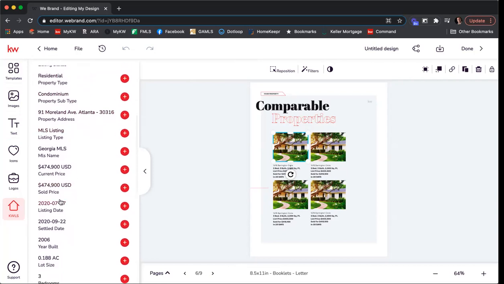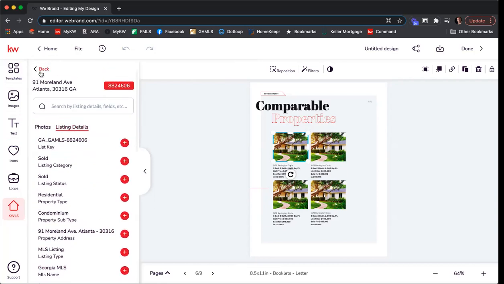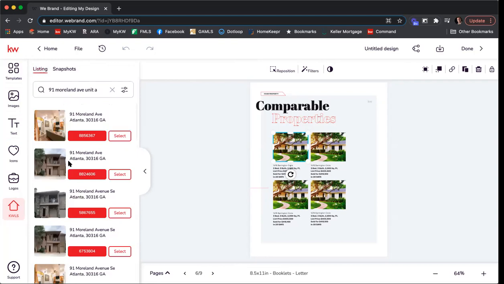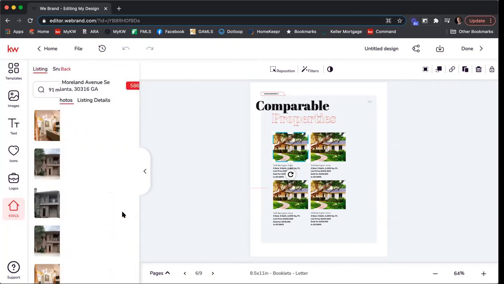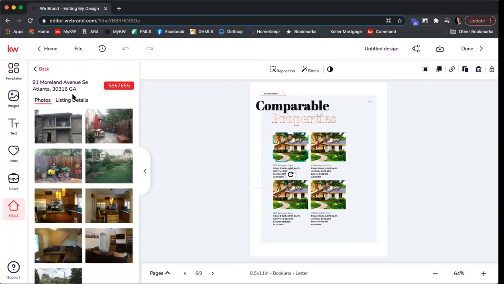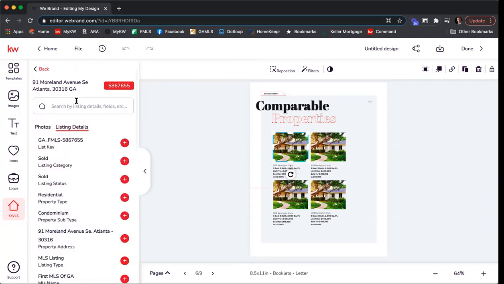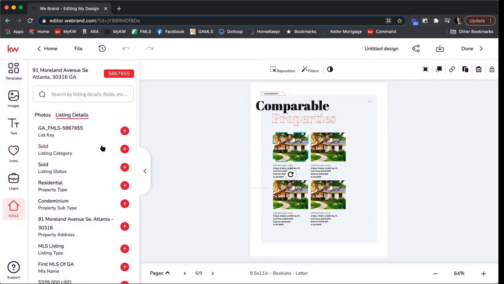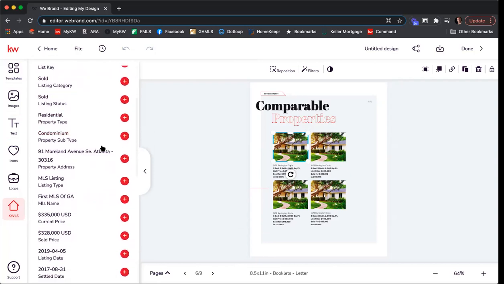Property address, listing date. Oh, let's go back. This is the old one. Let's try this one right here. Here we go. So we have some more photos. We have all of our listing details. So it's going to give us all the information about this property, when it was sold.